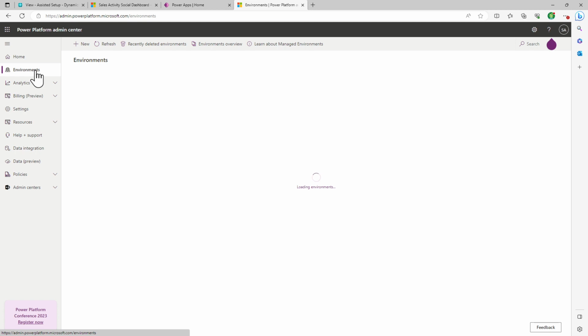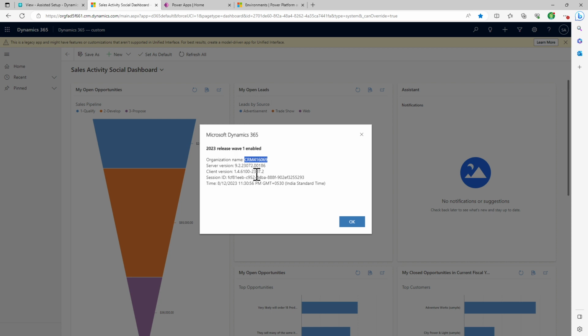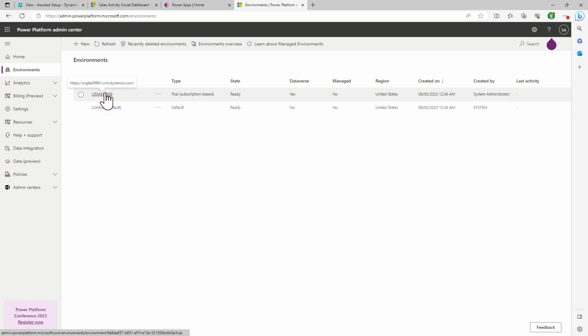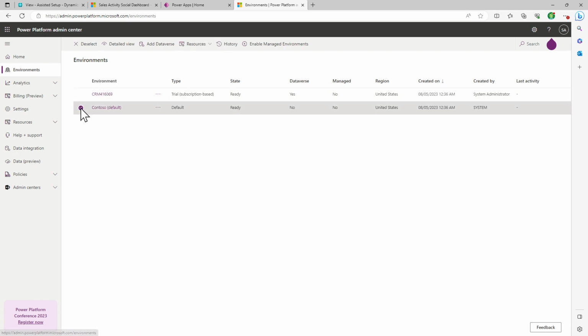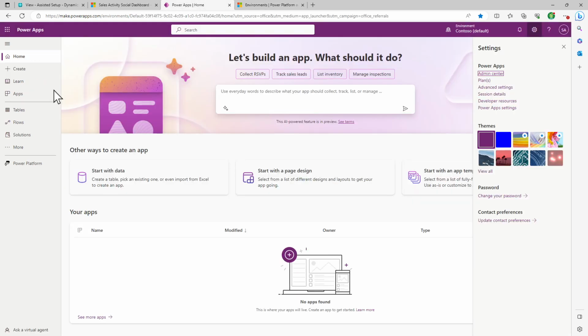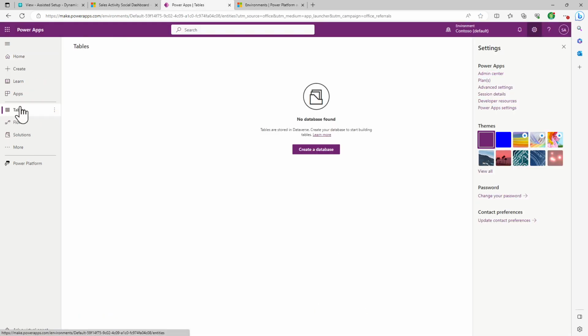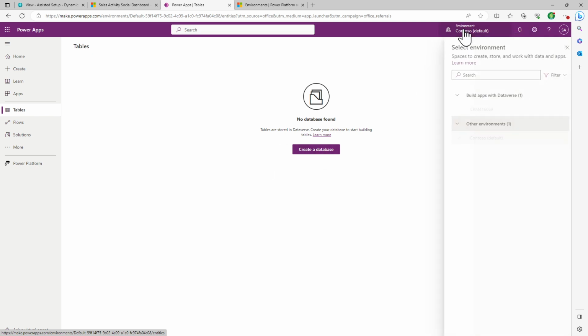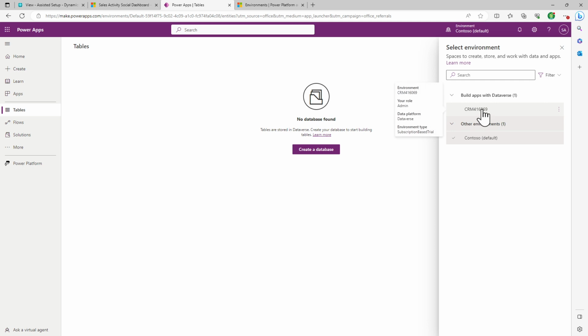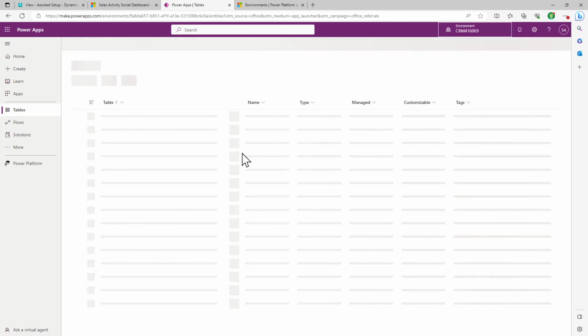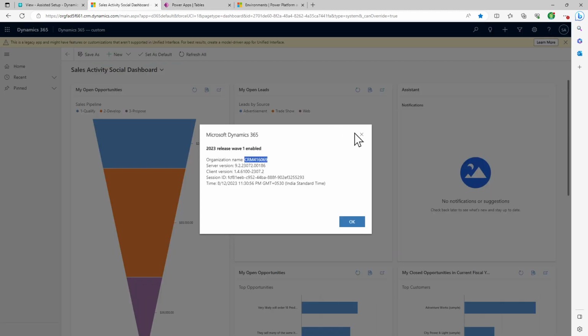Now in here, you will notice that I should have an environment for my CRM, 416069, which is this one. So this is my connection to my CRM, my database of CRM, and this is my Dataverse default database. When you come here and you try to access tables, there's nothing at this point because I have selected Contoso default. I can actually choose my CRM environment from here and then see a list of tables, which will show me the data that I see on my CRM application as it is.